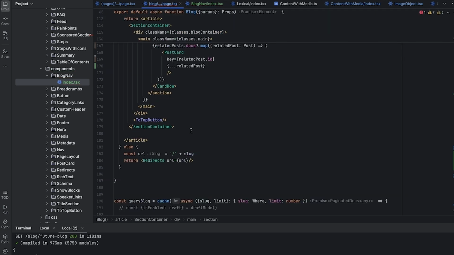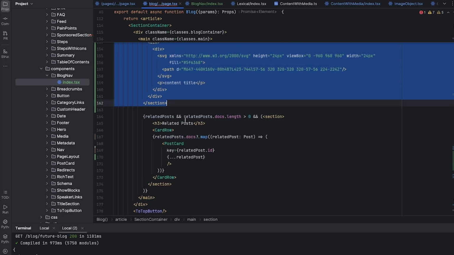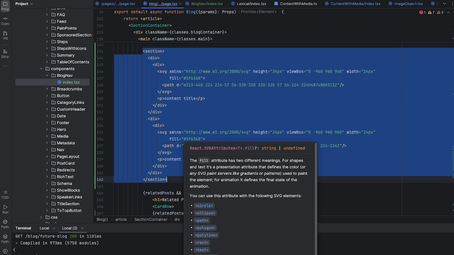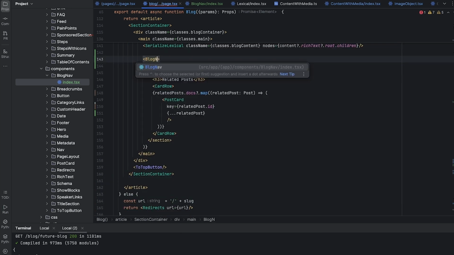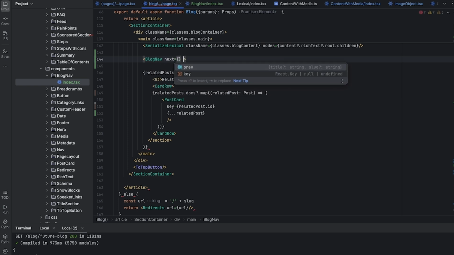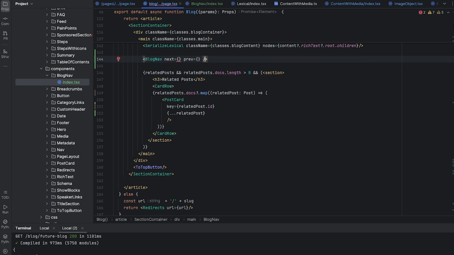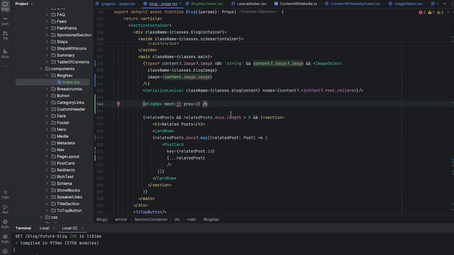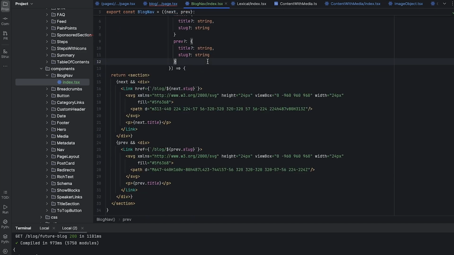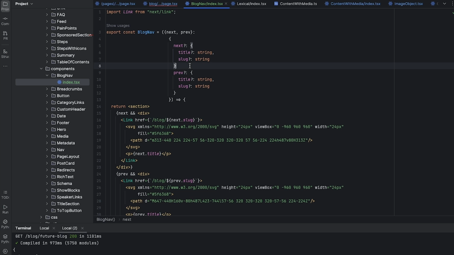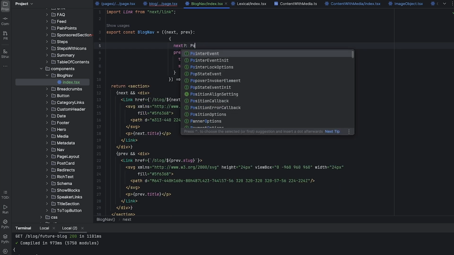So we come back over here to our blog page, and we can change all of this to be our blog nav, which will need a next and a prev. Now here's where things get interesting, because what I'm thinking is that we need to have a different blog for the next and for the previous. Oh, so I can actually just do it this way. So instead of all of that, which is good, we can do next and set this to be a post.